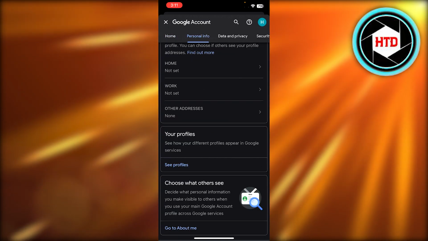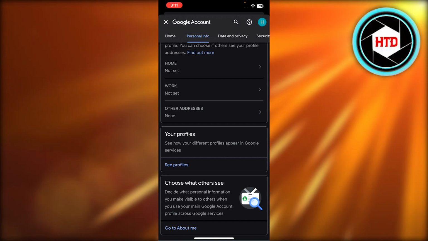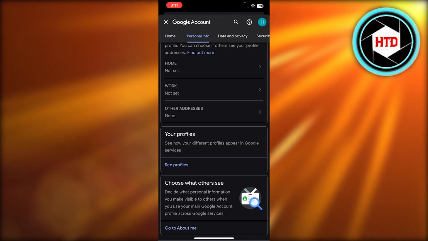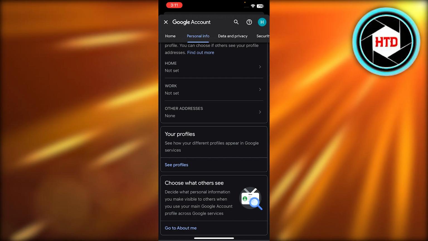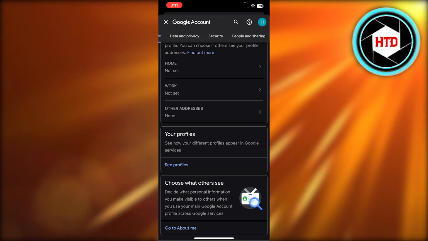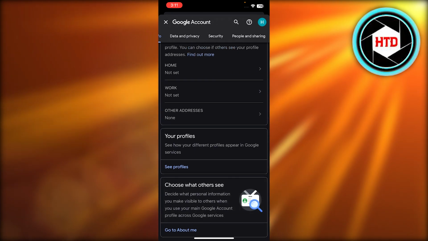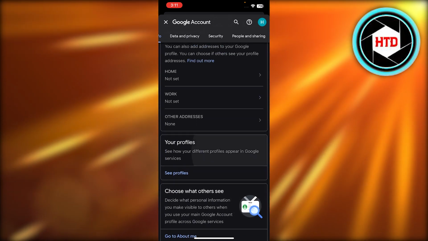Inside your personal info, you will be able to edit anything you want to using your mobile phone. You can edit your name, you can edit your ID, and you can change your password as well. We also have our data and privacy, security settings, people, and sharing. So you can check all of your profiles here, check your passwords, your email, and edit it out. So it's actually really easy to access.